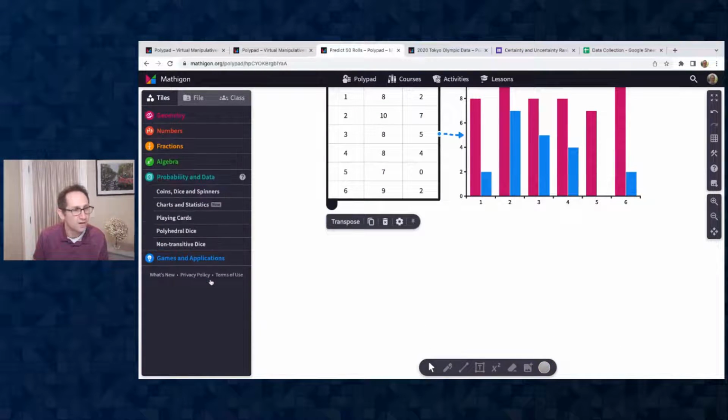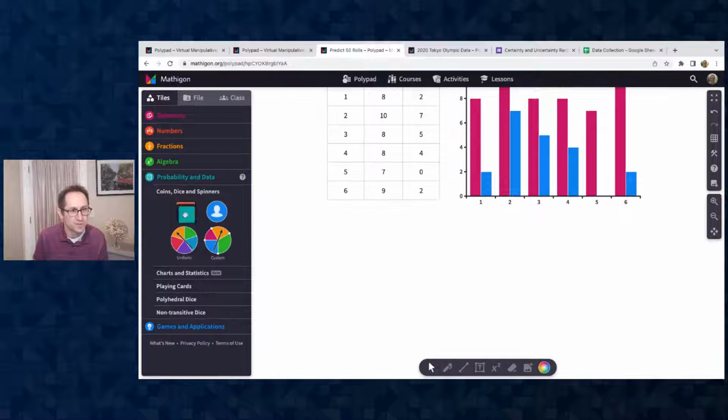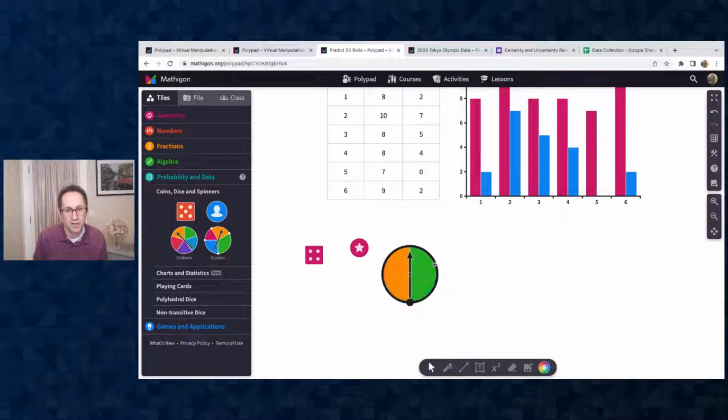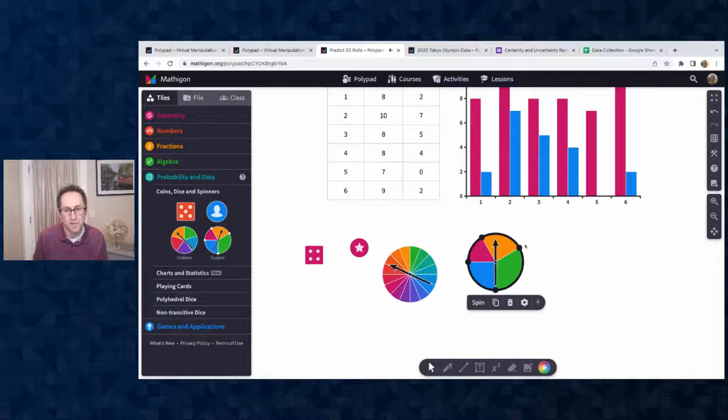I want to share our dice here. So I just showed you our dice that you can roll. There's coins to flip. You can flip the coins. We have spinners that you can change the number of regions of the spinner and then spin it, or a custom spinner where you can change the size of the region. So if I want the orange to come up a lot, I can click on the circle.